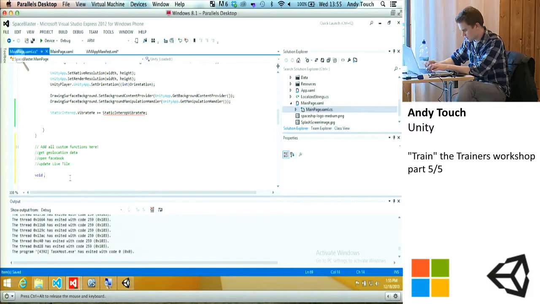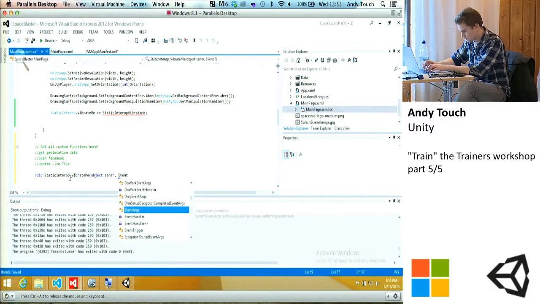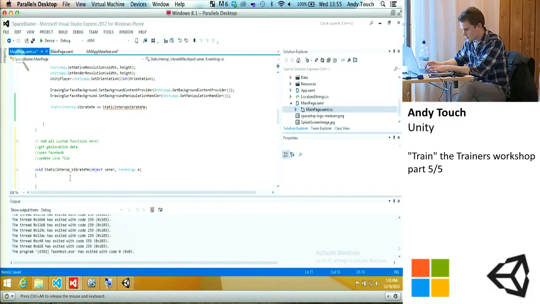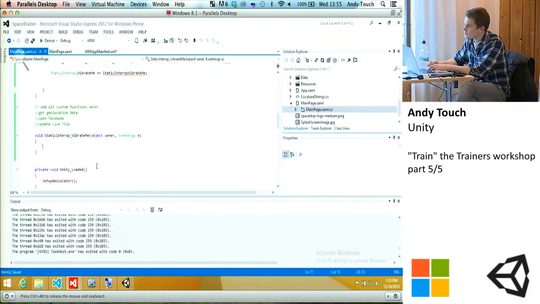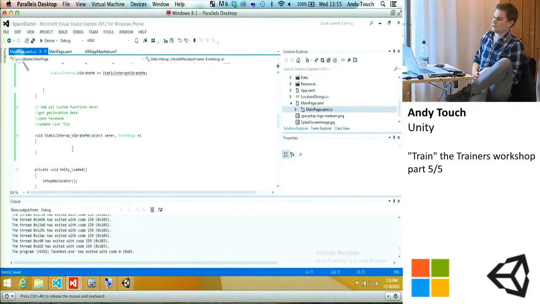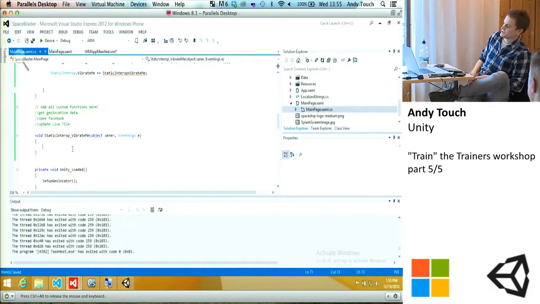So what we're going to do is just write static interrupt underscore vibrate me because it's getting that bit. Then we add a couple of parameters. And then we can do all the vibrations. So we basically call it on the other end. We have to set up a couple of bits and pieces, but thankfully when we rebuild the whole thing, we can then just extend this and add extra functions and messages from Unity.